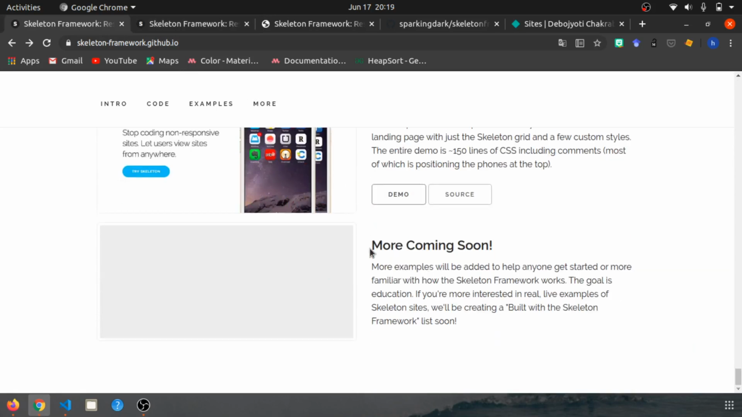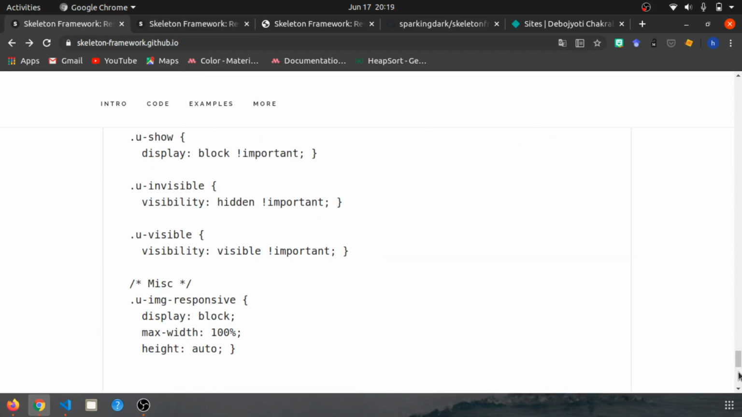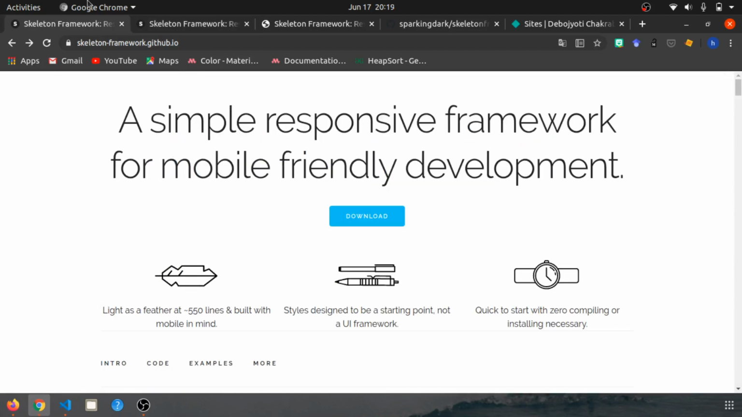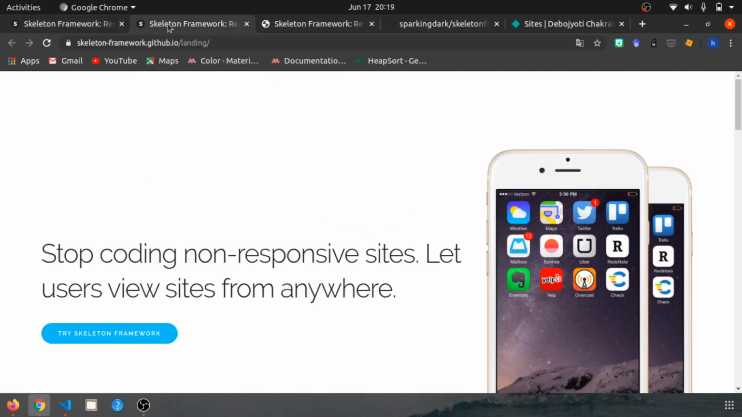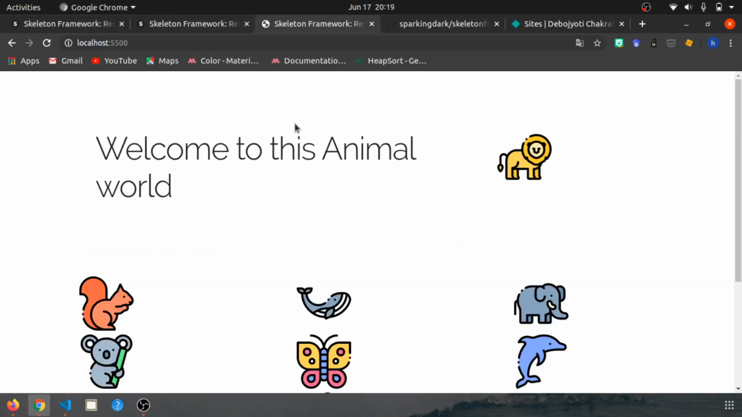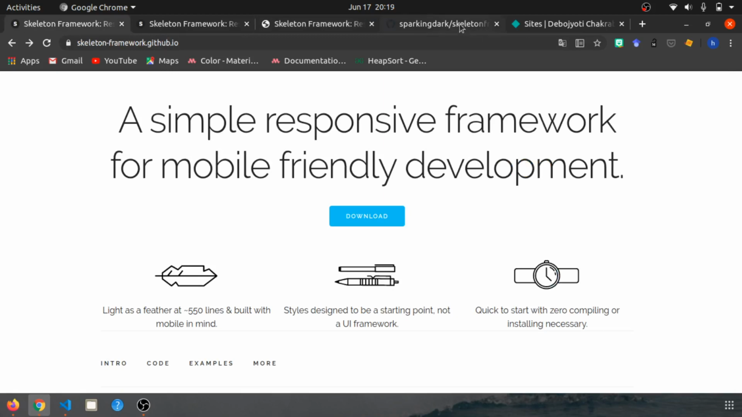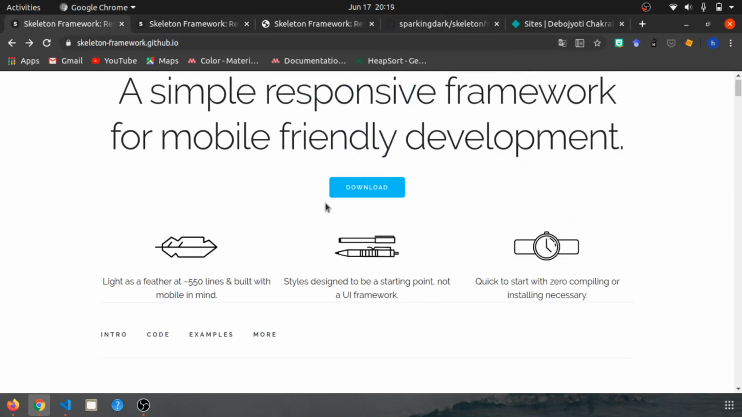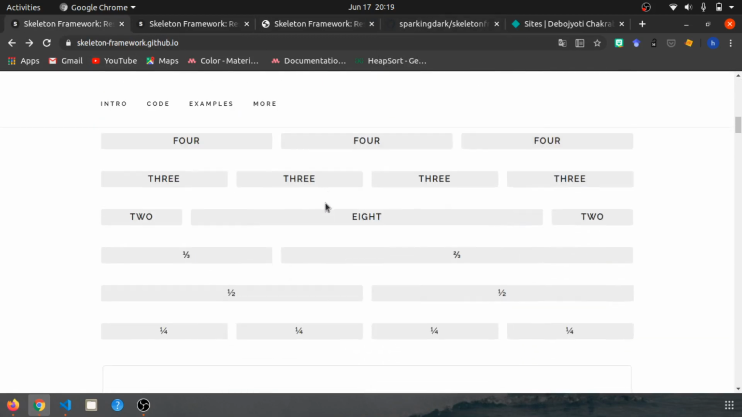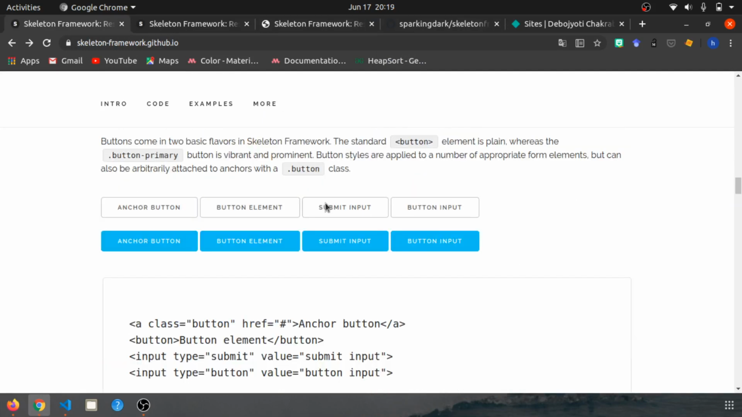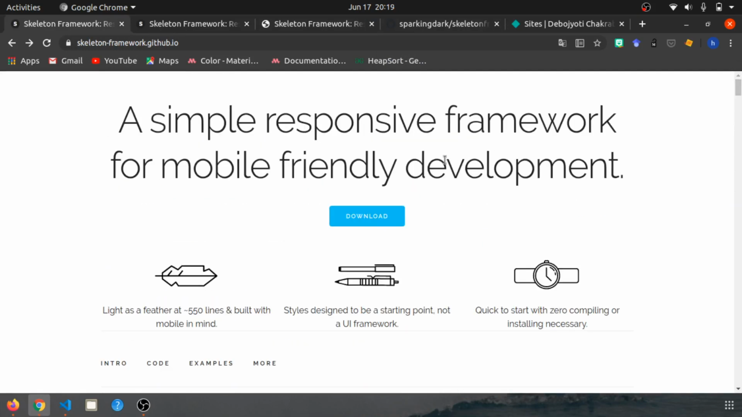And after this, let's go to the Skeleton framework. You can download it from here, and also if you need to do something with it, you can go to its GitHub repository. I give the link below.